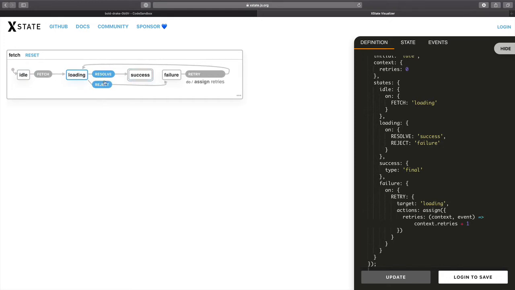It has two valid transitions now, resolve and reject. And let us see what happens when you reject. It goes to the failure state, and you can retry and go to the loading state again. And then once again, you're at resolve and reject. And this time, if I do resolve, then it goes to the success state. And notice that all states here have a single border, and success has a double border. It means that this state is a final state.